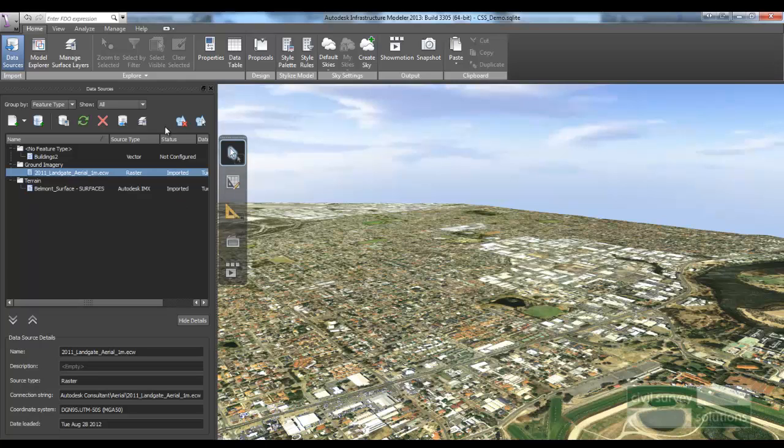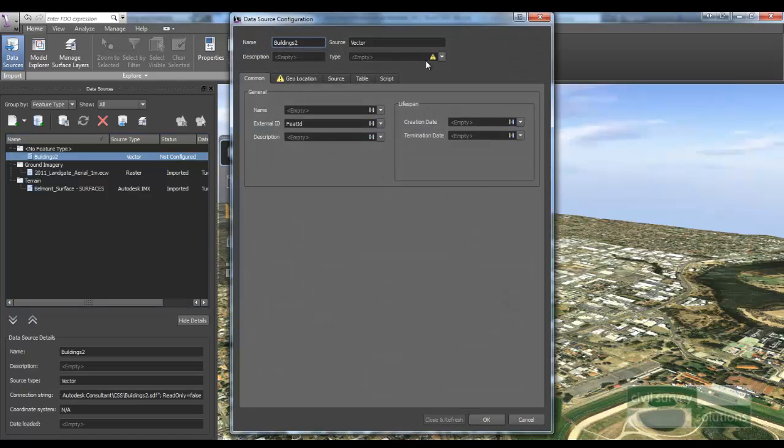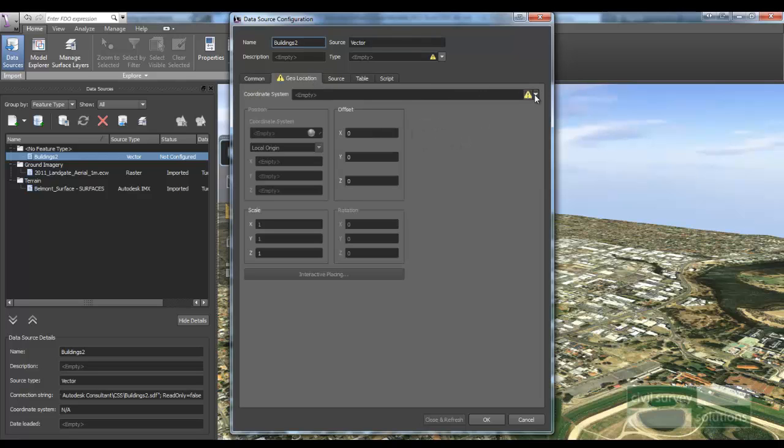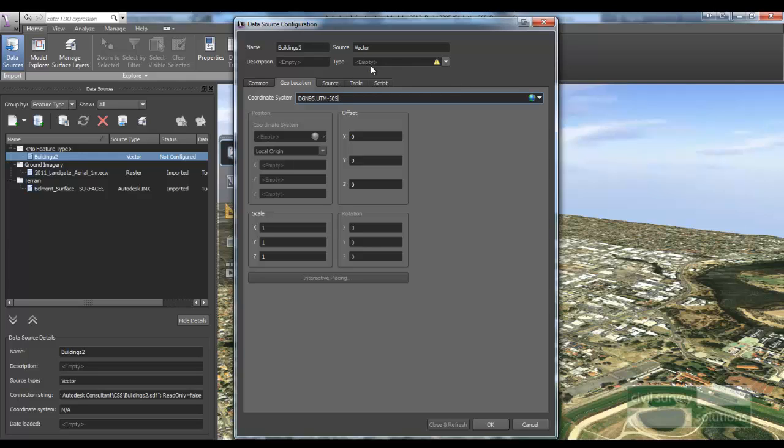Now, just like the surface, underneath the status area currently says that it isn't configured, so I need to right click, select configure, and this time I can see a number of places with the yellow exclamation mark. I need to specify the location, so I just pick the coordinate system there. I need to tell the software what type of data I'm bringing in. In this case, it's buildings, so I select buildings from the list.